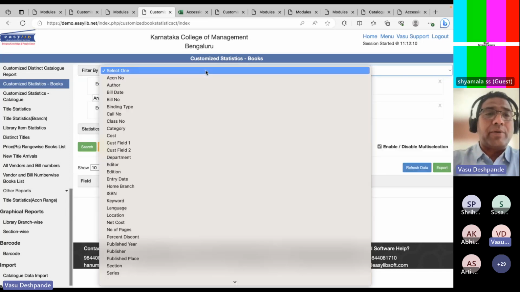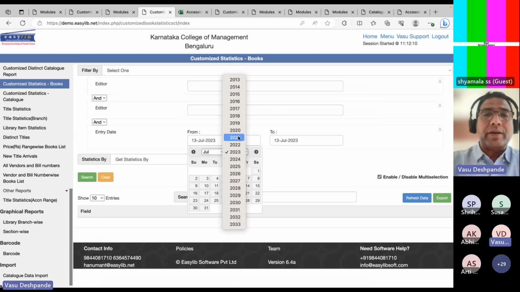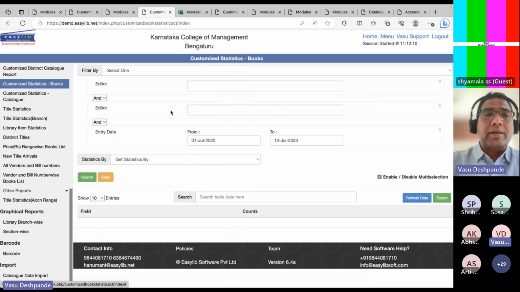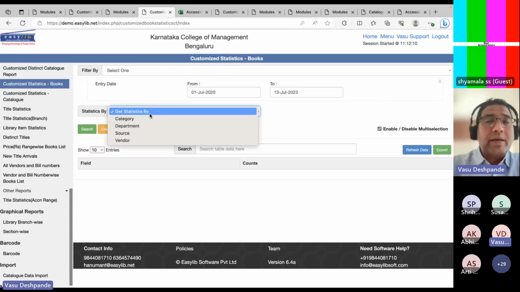Entry date, what I procured in the last 3 years. Okay, what we procured, we'll put 2020, right? And the editor will skip it. We don't need that. We'll just see here what we want to do.